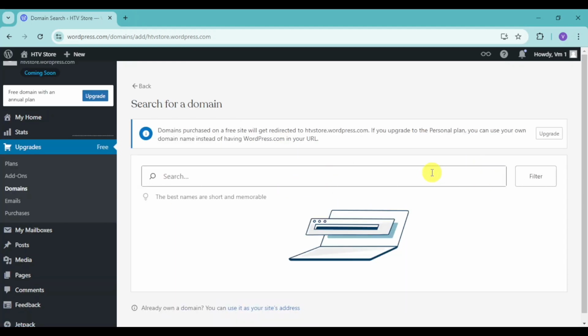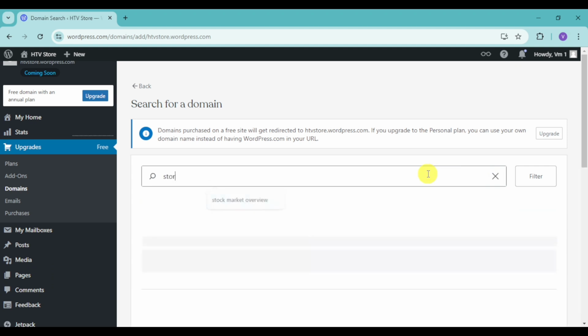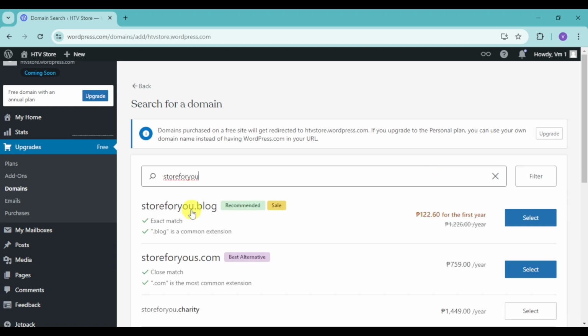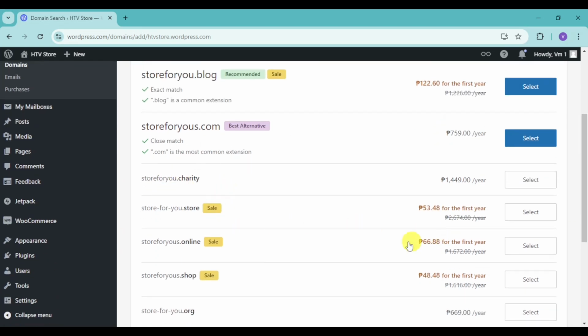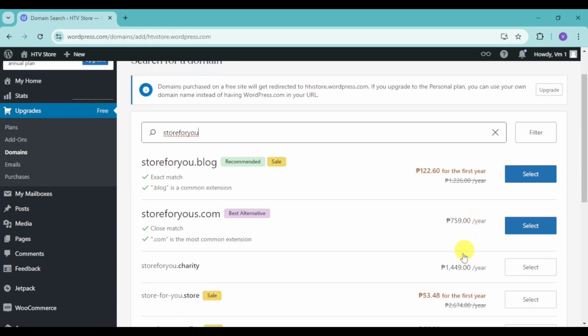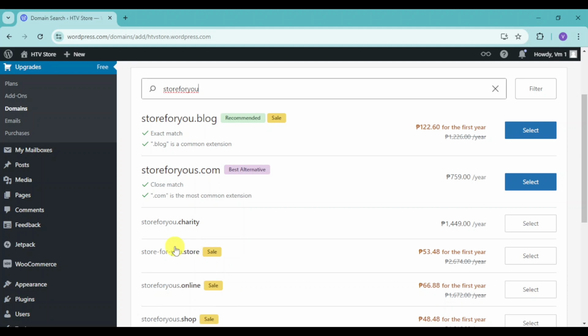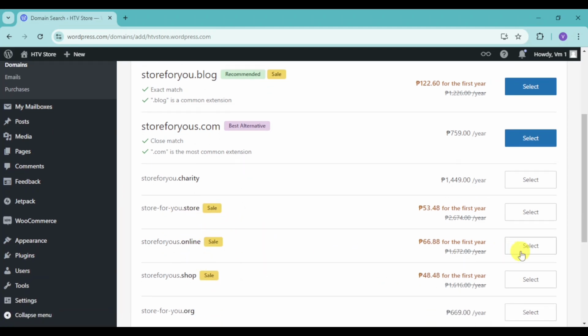So for example, let's change it into store for you and then search for it. And then it should show us in here some domains that we can buy. You can use in here .blog, .com, .charity, .store. So just head over and choose which one you want to use. For example, let's choose in here .online. Click on select right here.